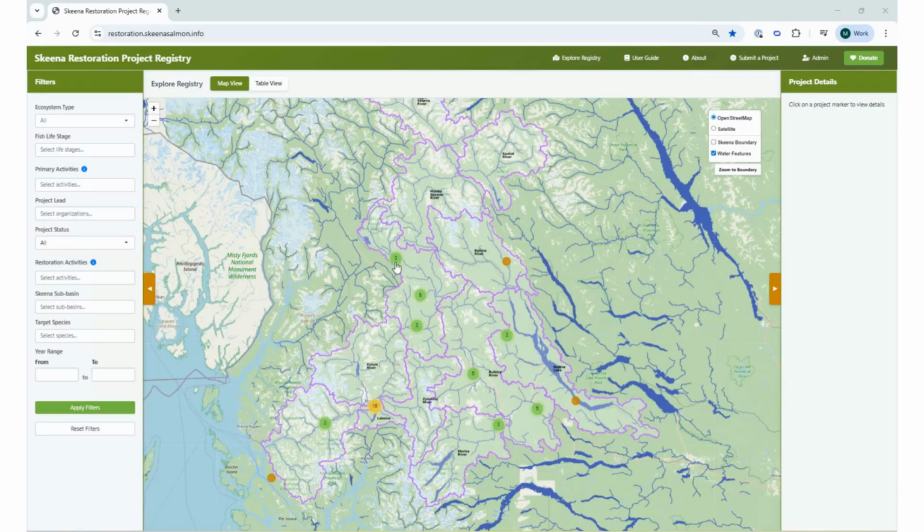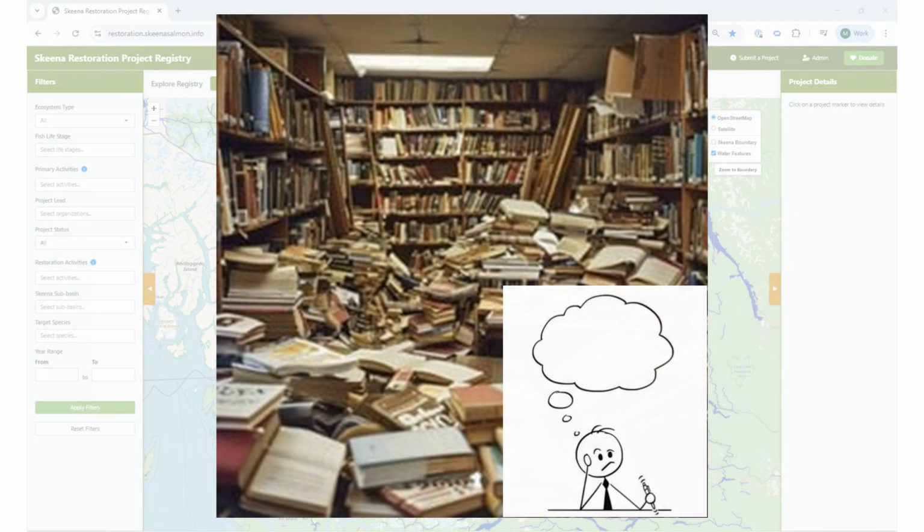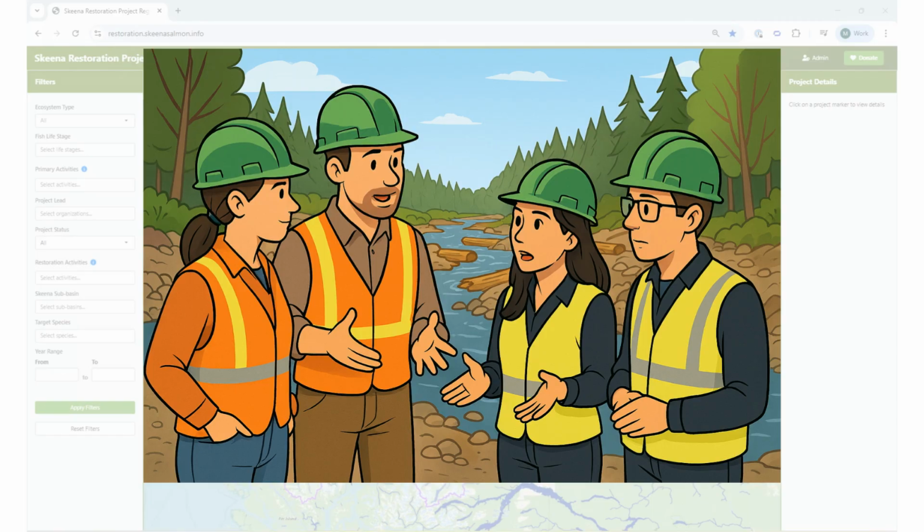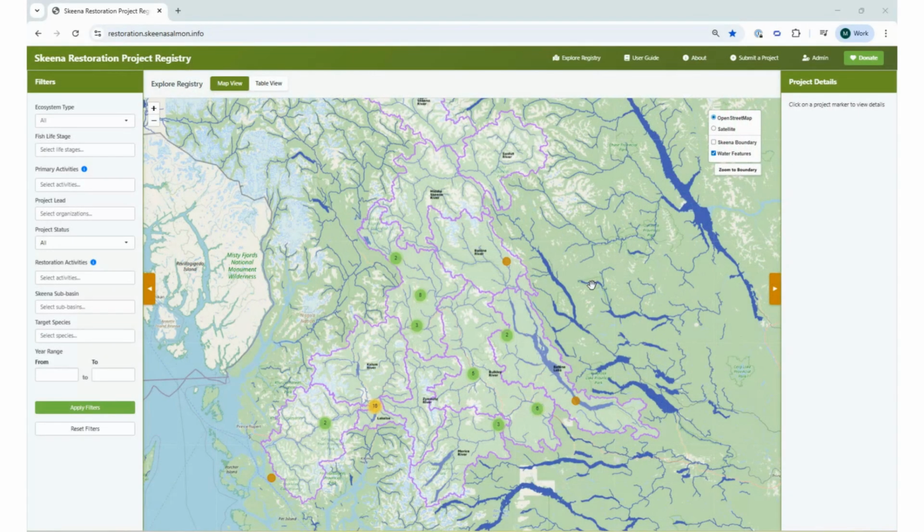There is a lot of salmon habitat restoration happening across the Skeena watershed, but information about these projects is often scattered across different organizations and systems. Restoration practitioners are often the ones who know best what was done, where it happened, and what outcomes were observed. The Skeena Knowledge Trust built the registry to bring that information together in one freely accessible platform, supporting more effective restoration decision-making and more efficient project planning. Submitting your project is simple, and we'll walk through the process step by step.